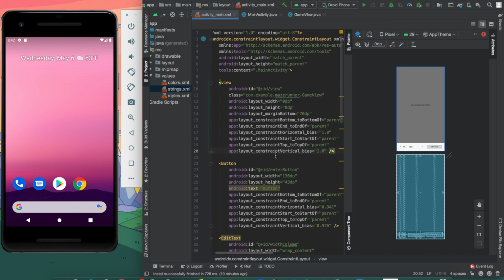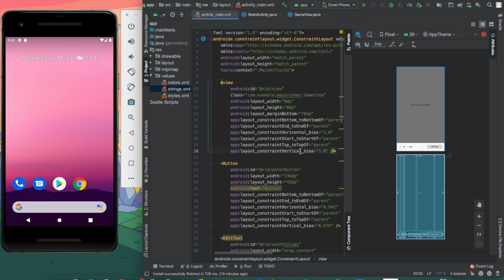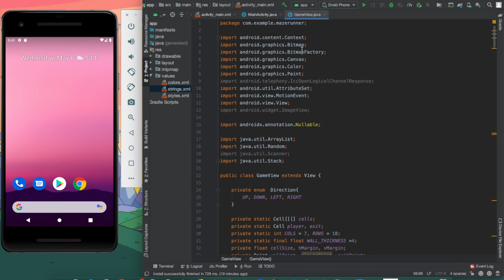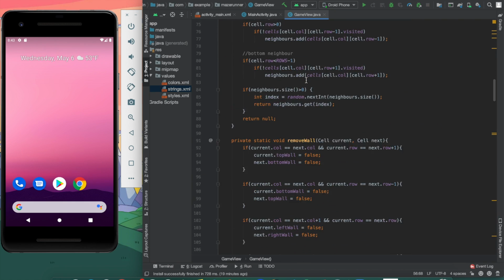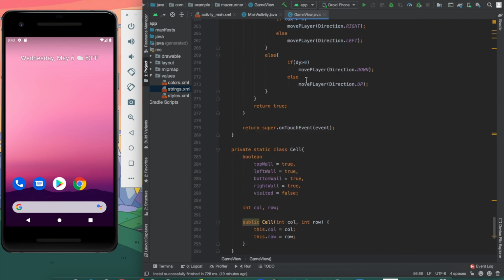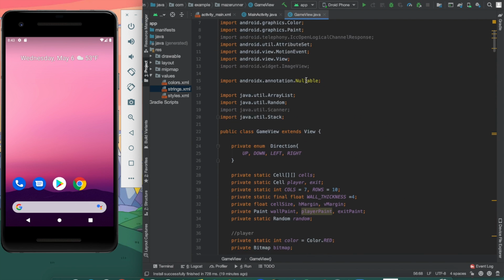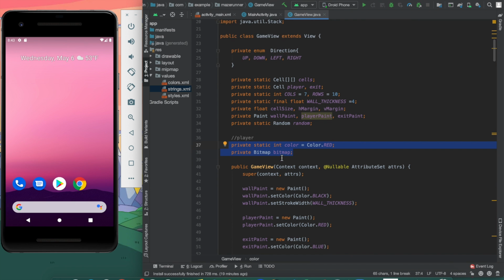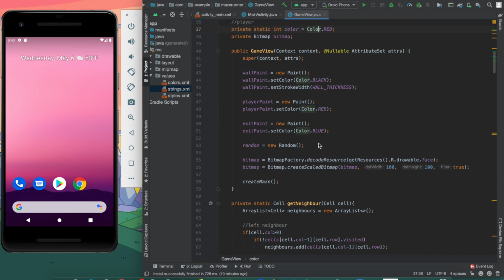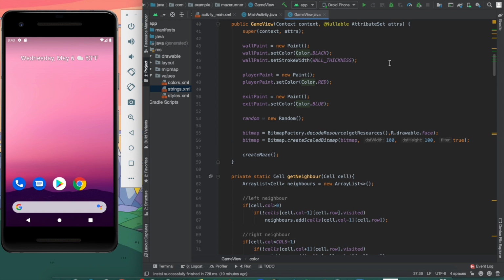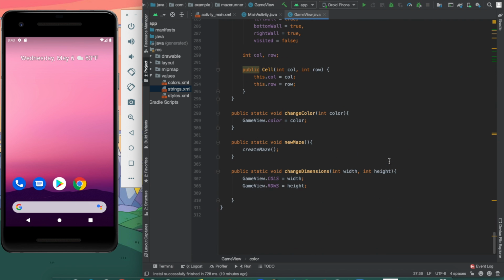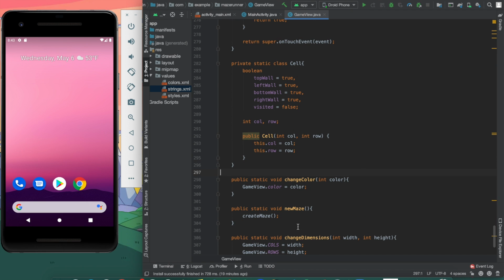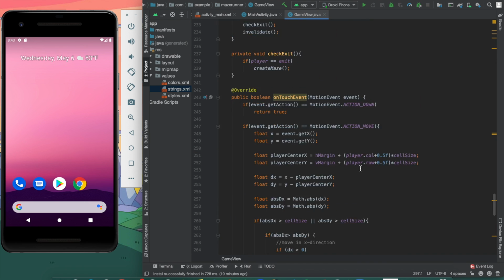So the first thing I did was copy the code from the tutorial videos, and that's basically just this and most of this class here. But for the project we had to make some changes, so I added a little bit to this class. I added these two variables here, a private static int and a bitmap. I then initialized the bitmap, and then I created some methods down here, one that would let me change the color, one that would give me a new maze, and one that would change the dimensions of the maze.